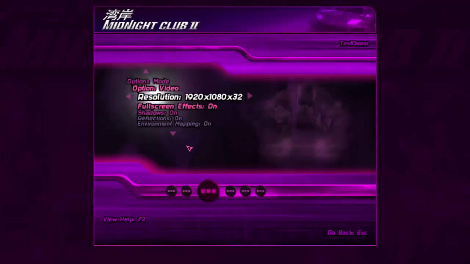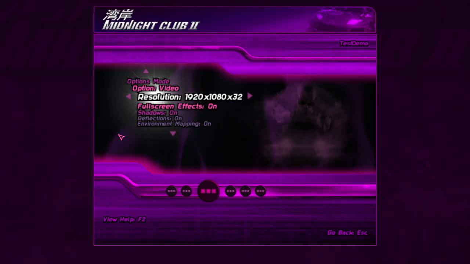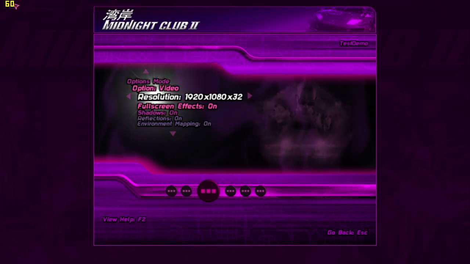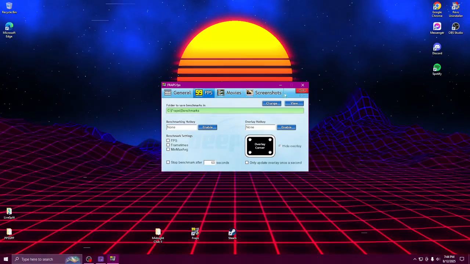Let's launch back into Midnight Club 2, and now we're going to press S on our keyboard, and there's the FPS counter right here, 60 frames per second, and let's press it again, perfect, one more time, perfect. So now that part's done. Now let's go ahead and disable FPS.